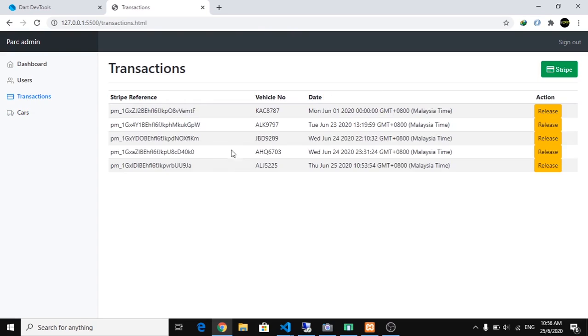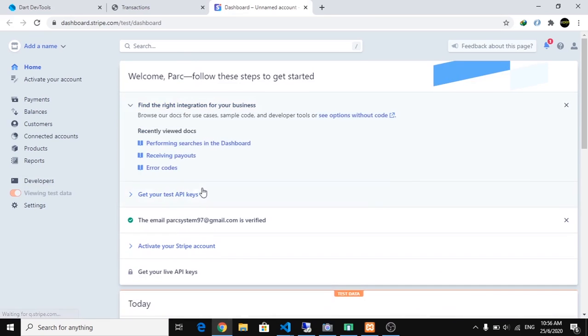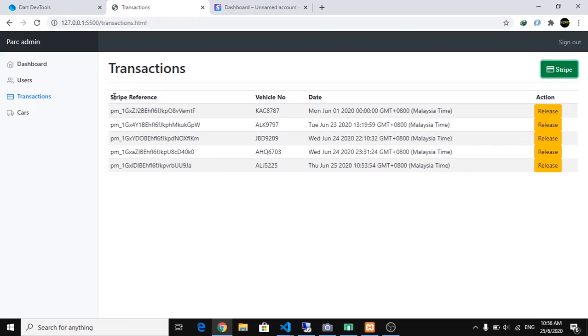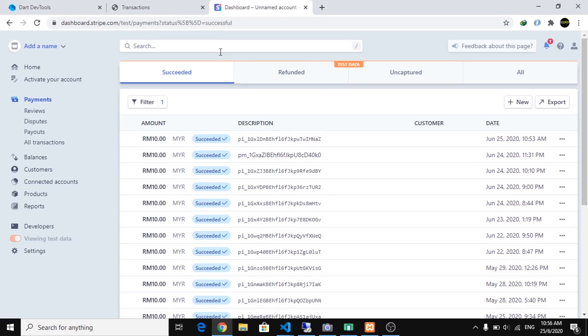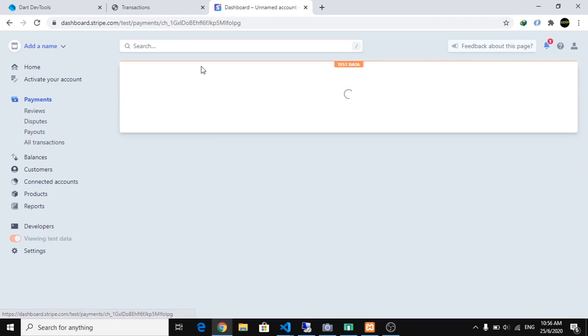But the transaction is here. What the admin can do is click this Stripe payment and they can see the dashboard. So they can see the dashboard and click payment. So this is the Stripe reference. So they can use this, for example, LJ5225. The transaction is here. So they can take this reference ID, copy, and paste it in here. And wait for the searching and click.